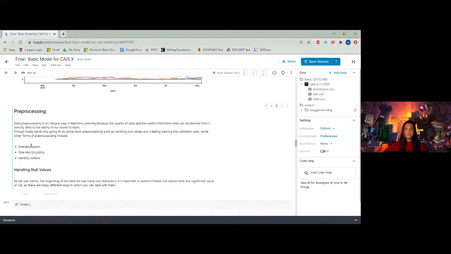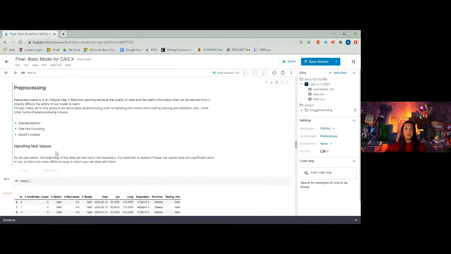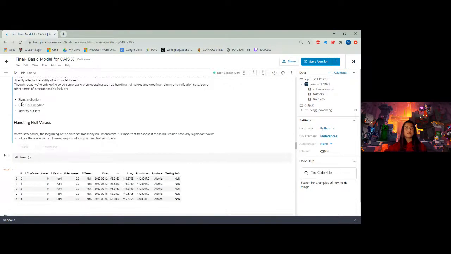And then we move on to pre-processing. Data pre-processing is a super important step in machine learning because the quality of the data and the useful information that can be derived from it directly affects the ability for our model to learn. We're only really going to focus on basic pre-processing, so handling null values and creating training and validation sets. But some other forms of pre-processing include standardization, one-hot encoding, and identifying outliers.